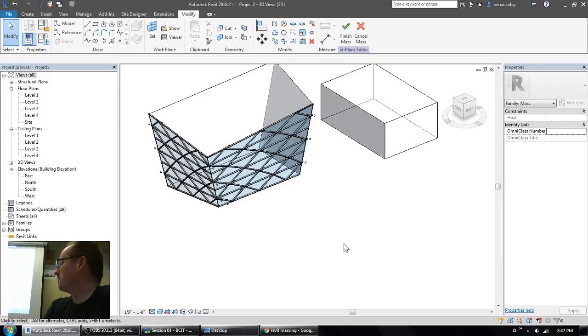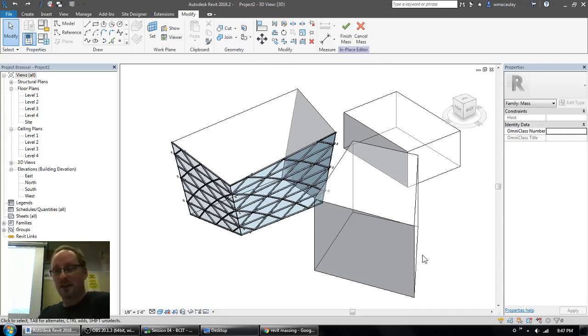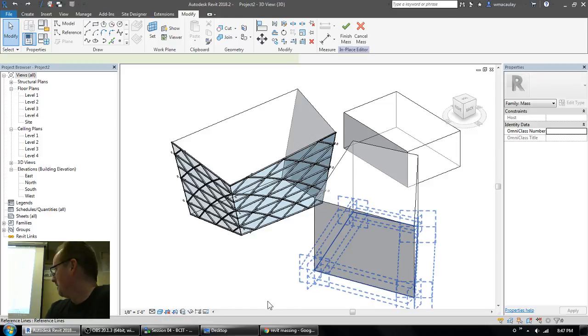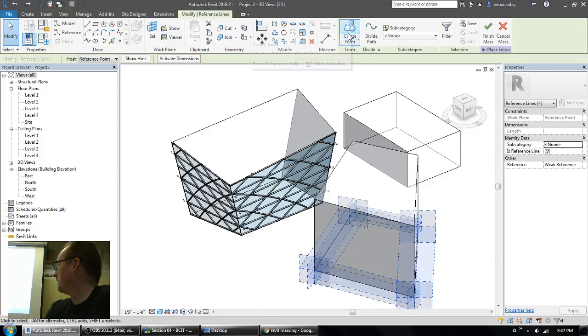So you see that when I erased those reference lines just now, it deleted the mass as well. So that mass, if it was created initially with reference lines to create the form, if those reference lines are deleted, the form also is deleted.